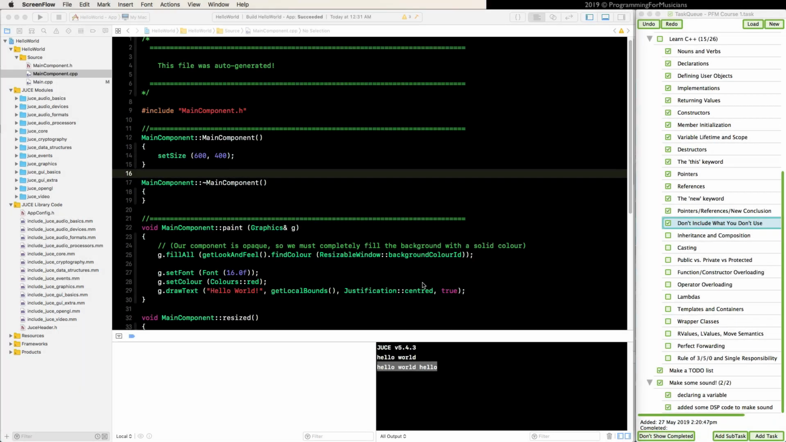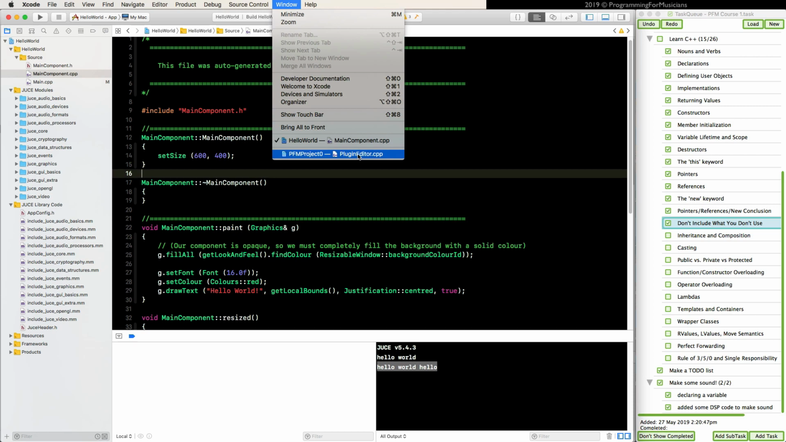All right, welcome to Chapter 4. We're going to start with a bit of plugin editing, and then we're going to learn about our next topic, inheritance and composition. Let's switch to our PFM project.